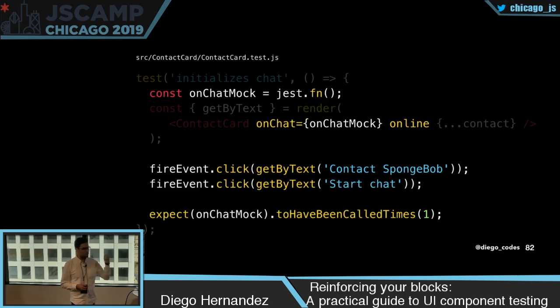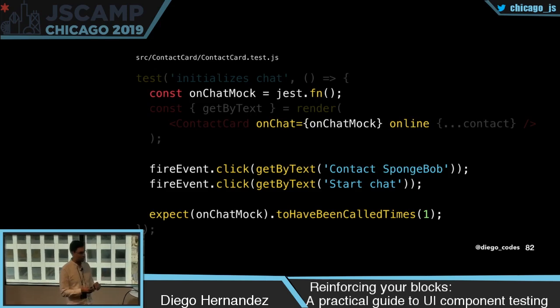For example, if it was called 0 times, it means that action's not actually happening, and so our component is not working. But if it's called more than one time and we only clicked on Start Chat once, there might be something with the logic of our component that is being a little greedy and making more API calls than you might actually intend. So this makes it much more specific: we want it to be called one time if we click on it once.